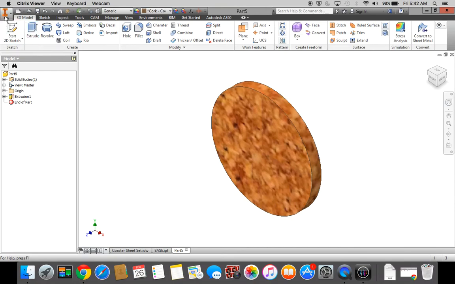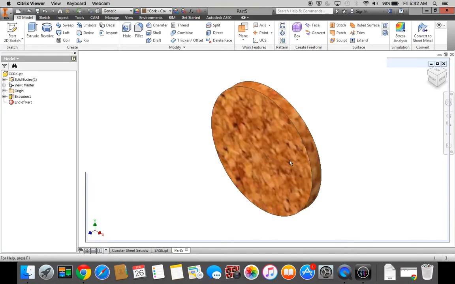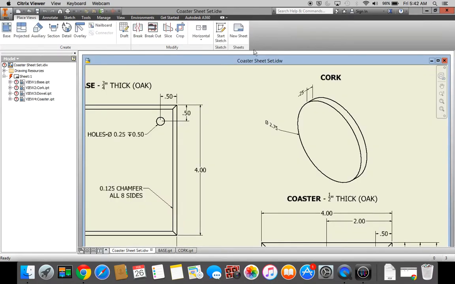Next we're going to save this. Big orange capital letter I in the upper left hand corner. Save as. I'm going to make sure that this is in my H drive. First initial, last name 000. I'm going to enter in the name for this part of cork. Click save. My cork part is done. I'm going to minimize that.